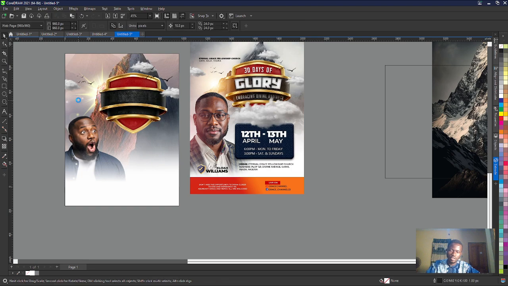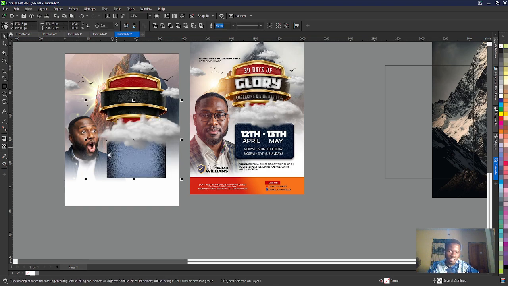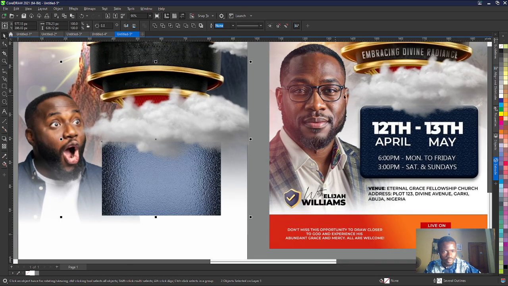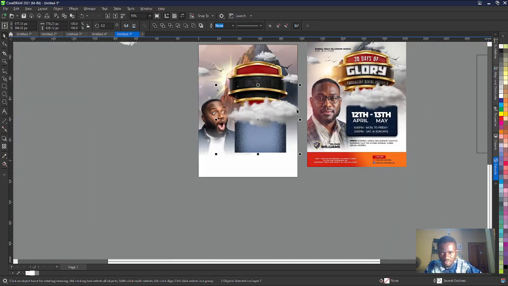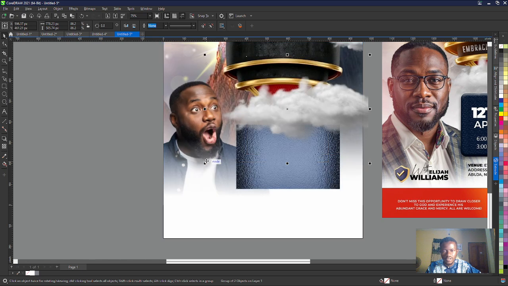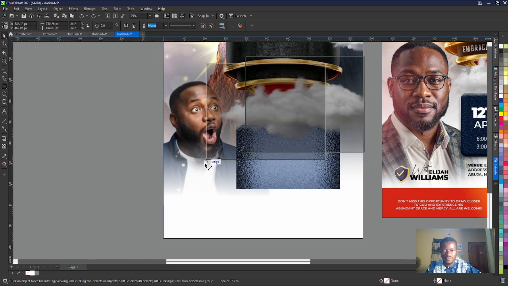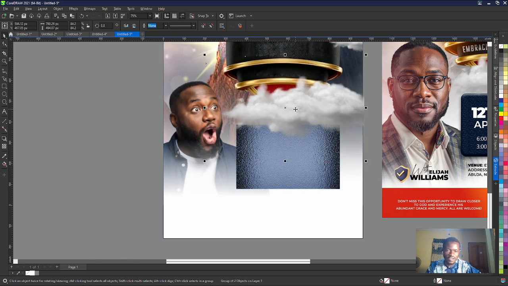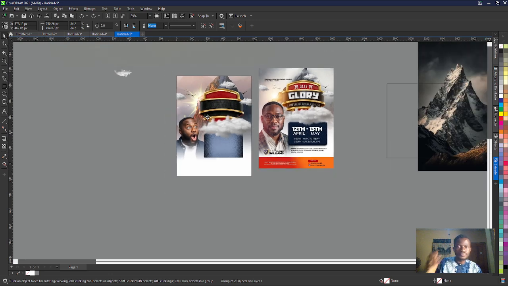Control X, Control V. Now see that the cloud is already above the pastor's face, which is not happening. It happened here. I think there's a mistake. It's supposed to be, so you can just reduce the cloud so it's not touching the face of the man of God, as this may be. So shift that a bit. Okay, I think that's good.